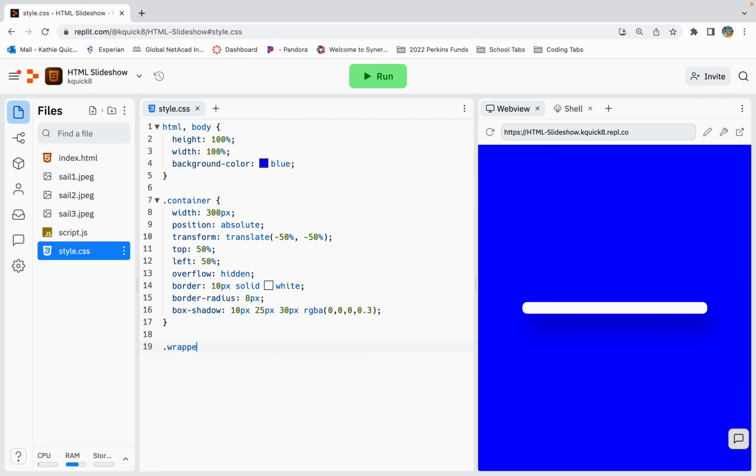So I'm going to style this. I want the width to be 100% of the container. It's going to fill the container. Display will be flex. I talked about flex boxes. And I'm going to create an animation. I'm going to call the animation slide. You can make it as long as you want, but I'm just going to say 16 seconds. And I want it to just infinitely slide back and forth from one image to the next.